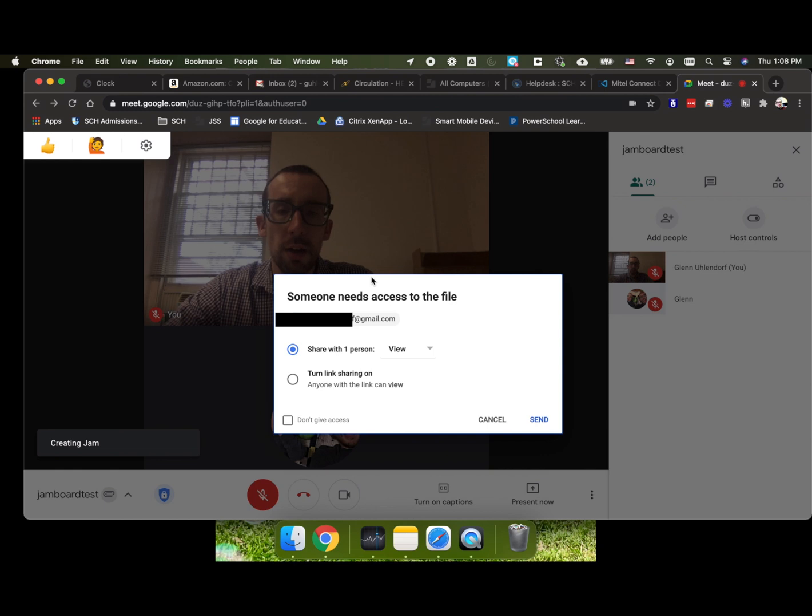And then it's going to tell me that someone else needs to access this file. And I have the option to be able to share the file with them. And I can choose whether I want them to just be able to view the file, or if I want them to be able to edit it along with me. One of the coolest features is being able to edit, but you can choose whichever feature you want. I'm going to choose edit, and then I'm going to hit send.